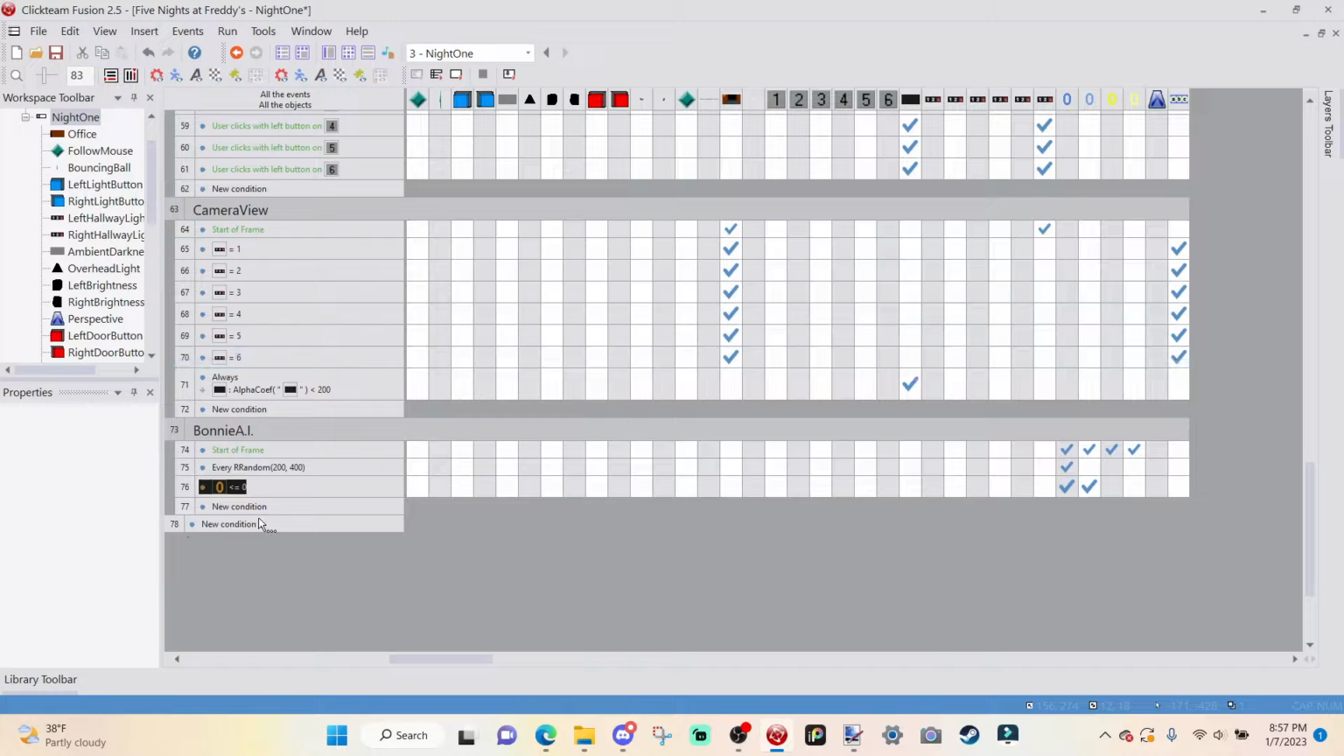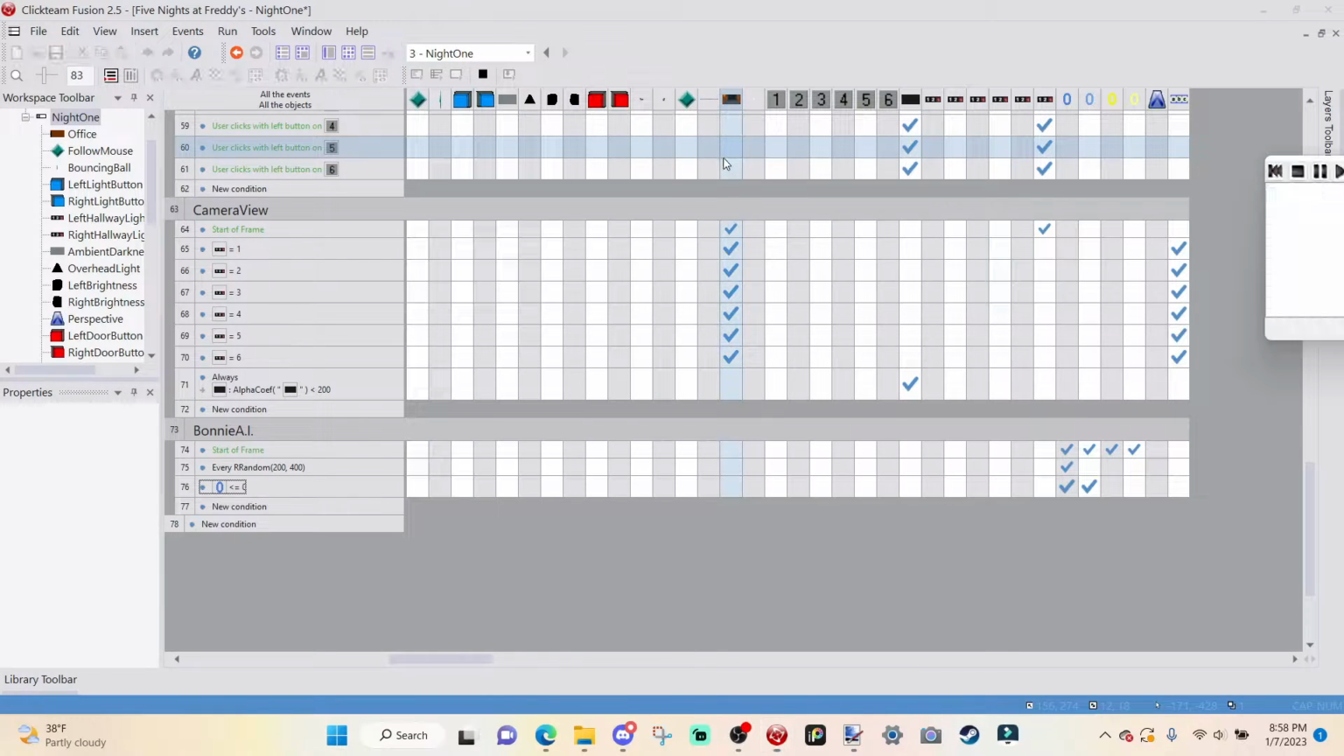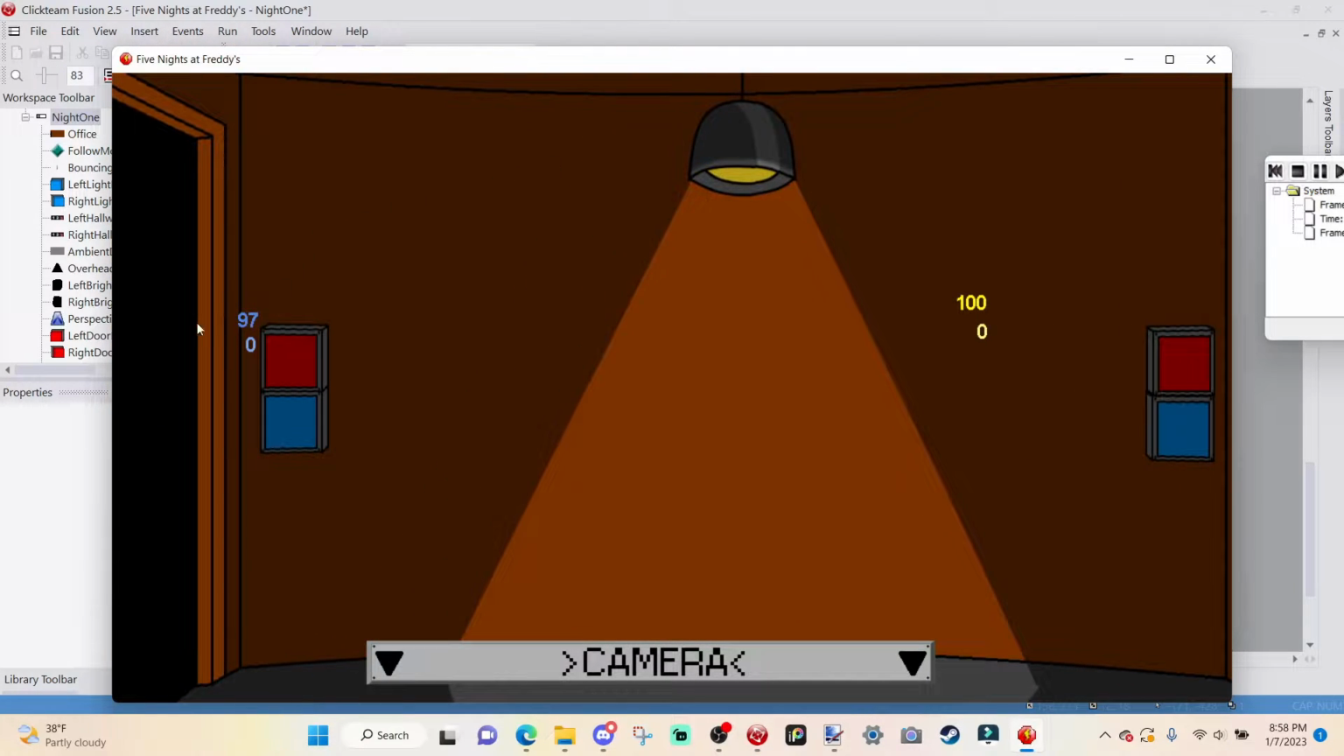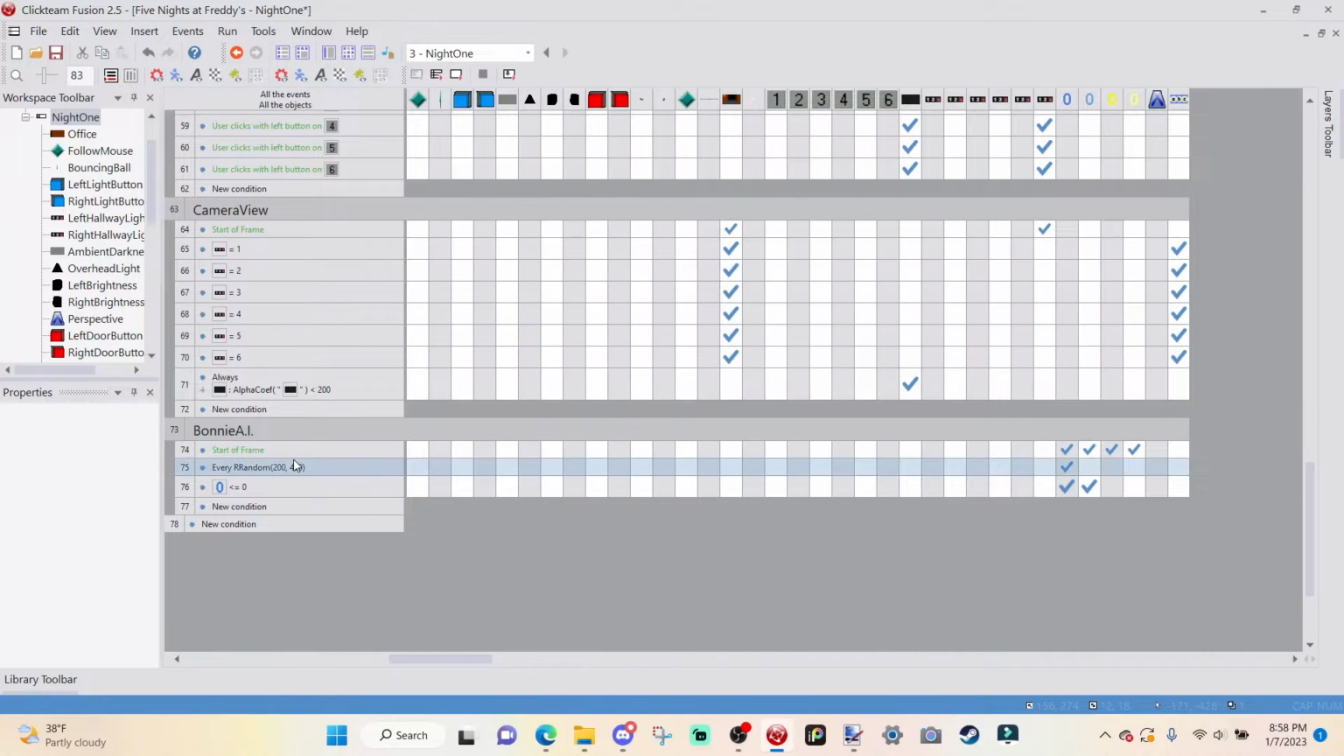Whenever this number goes down to 0, it'll reset so that Bonnie can keep going. And if we did this correctly, whenever this number goes down to 0, this number will return to 1 every time, except it's going really slow, and I'm going to make it a little quicker.